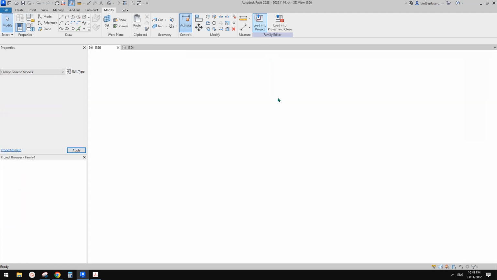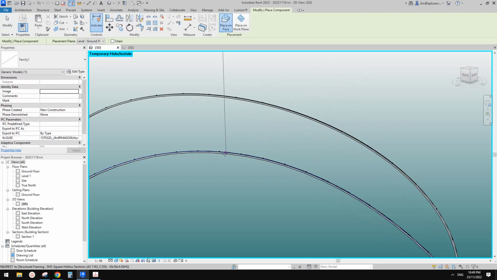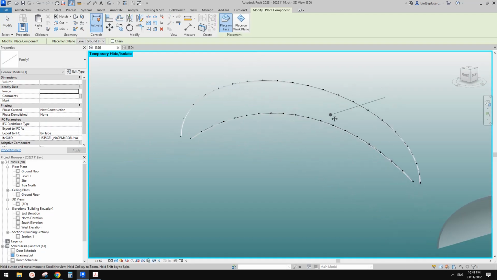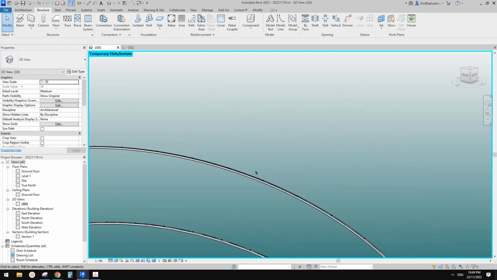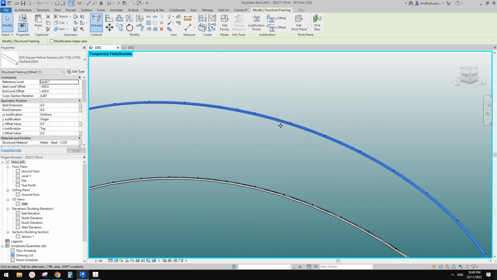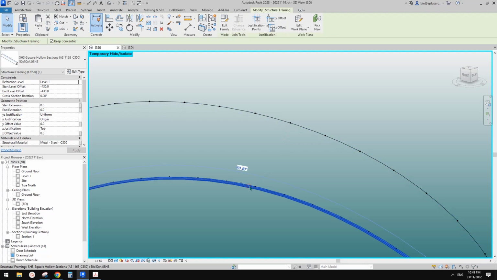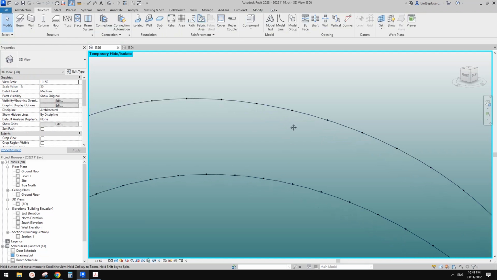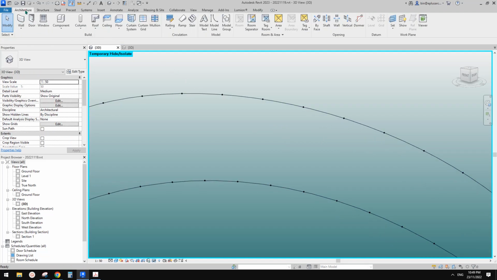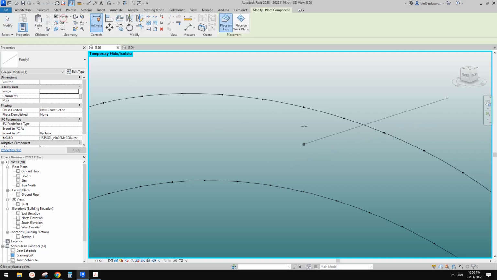So let's load this one back in here. So now you can place them. Let me just HH. So I just cancel this first, escape, HH the structure framing first, and then go back to component and place this one.